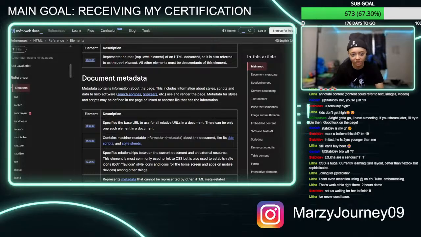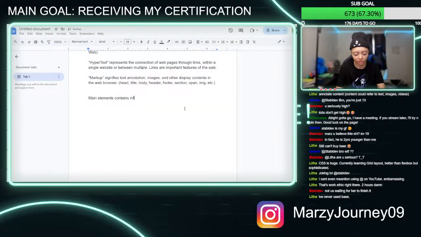So contains information about the web page.